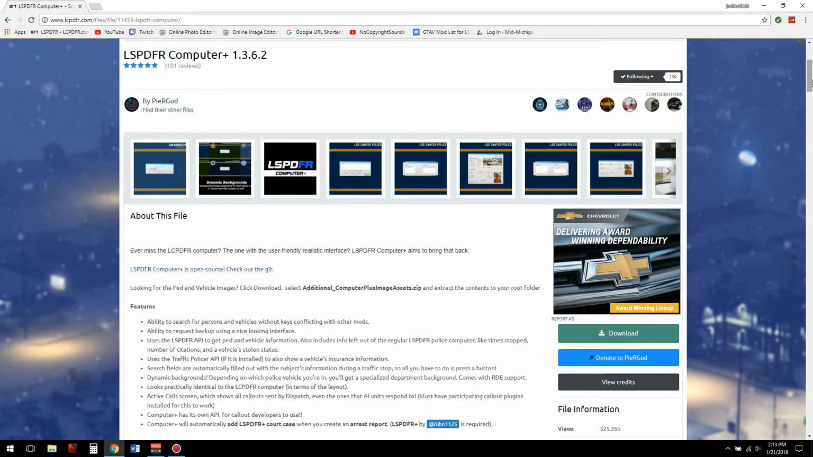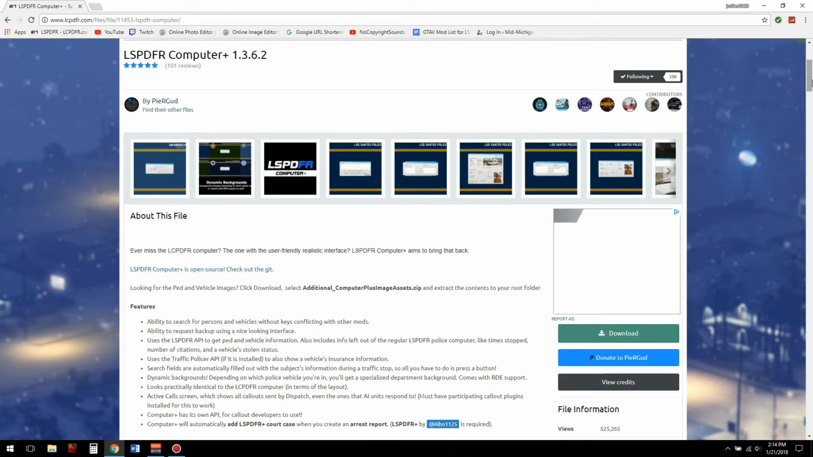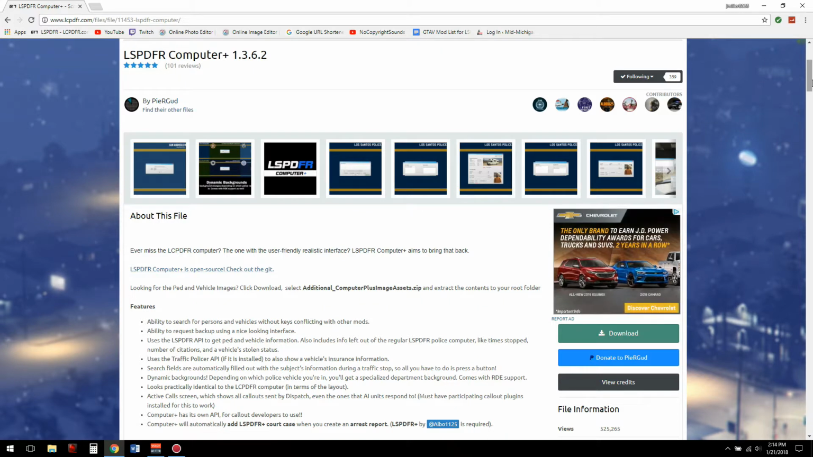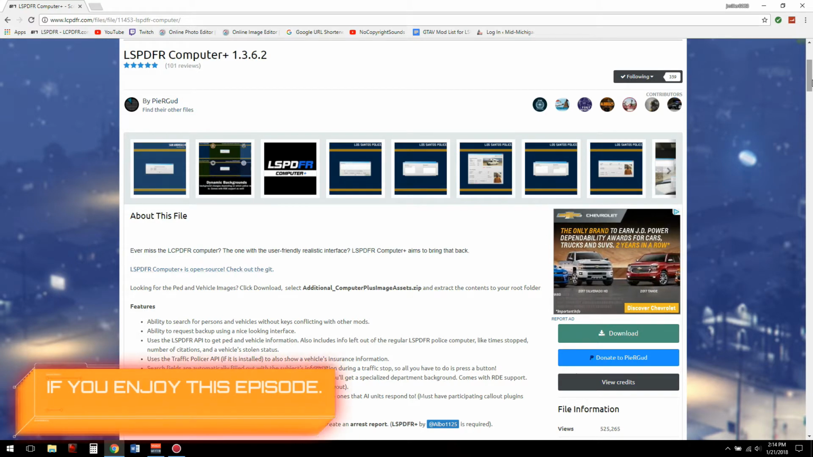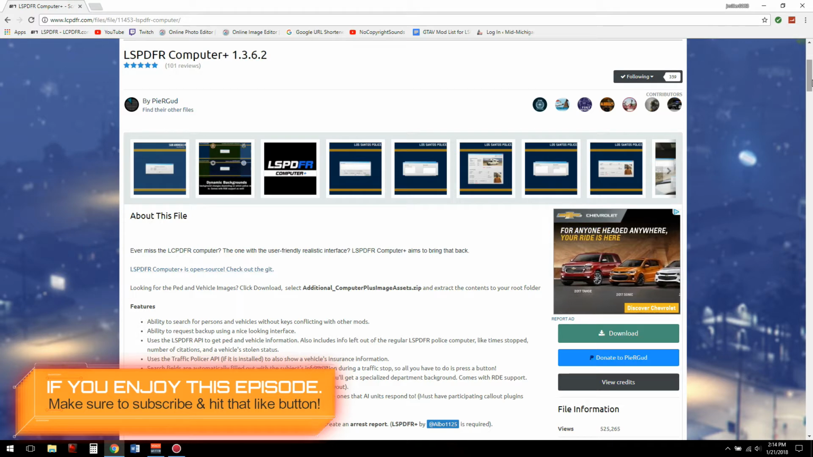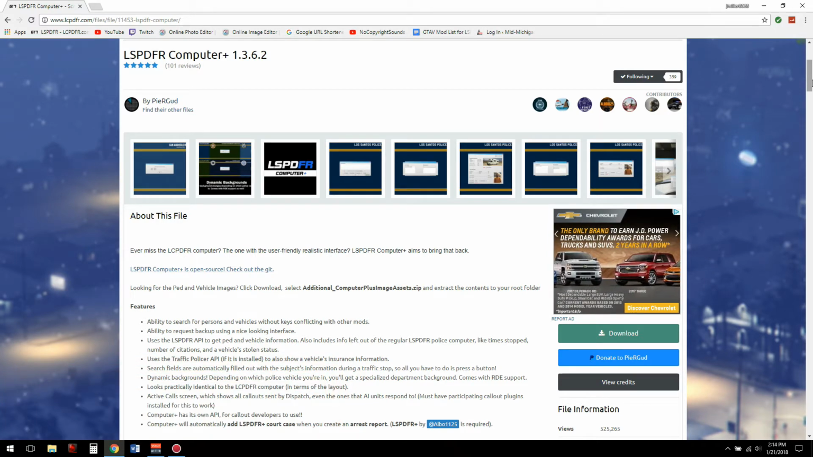In today's tutorial, we are going to be installing LSPDFR Computer Plus into our Grand Theft Auto 5 game, modded with the LSPDFR mod. I am going to be updating my current version of LSPDFR Computer Plus, but these are the same steps needed to update your current mod or to install it for the first time. So this is going to be version 1.3.6.2 of LSPDFR Computer Plus.